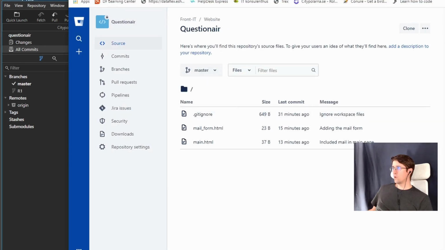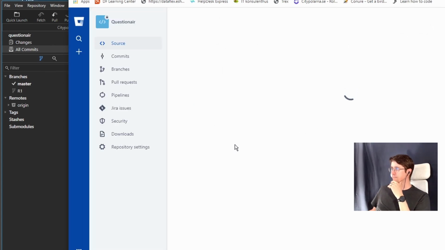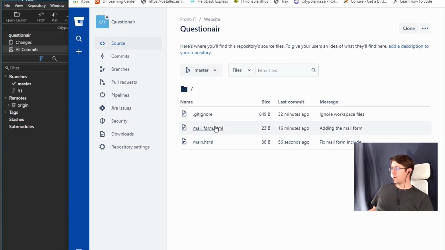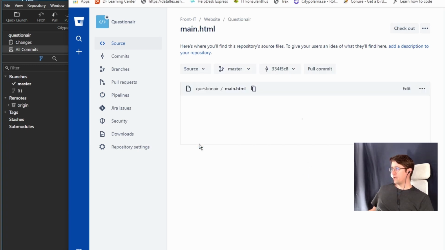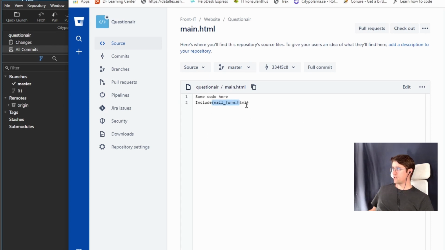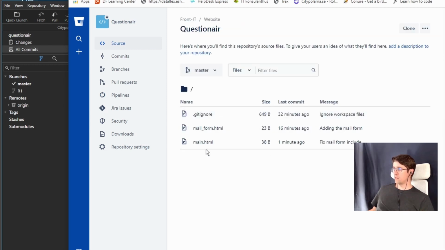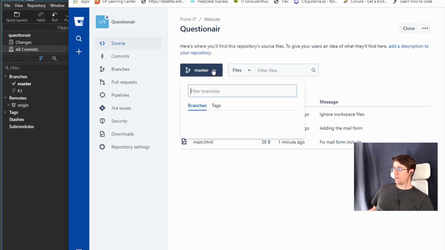And then we go in here and reload the page. And now if we go into the main, you can see that the main has the parentheses, but it does not have the social media. Nope. Because we haven't added that to our repository yet. And we still only have the master branch here.